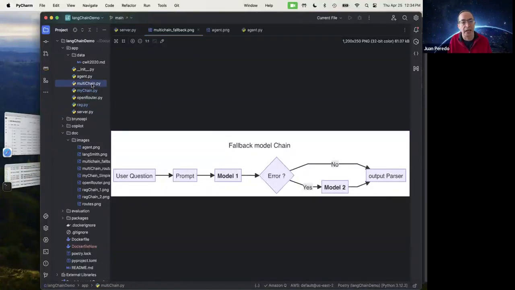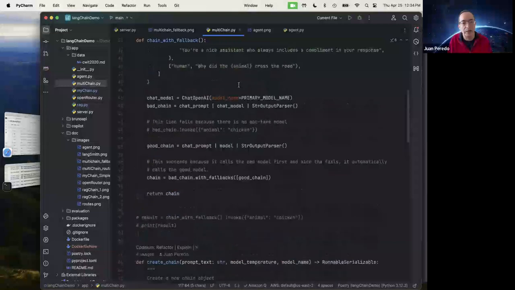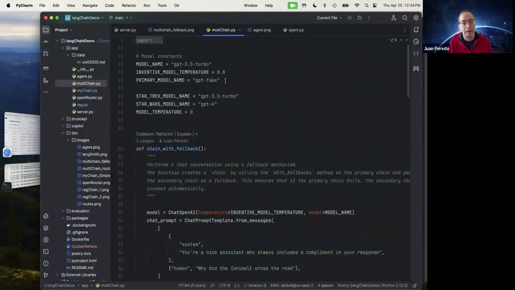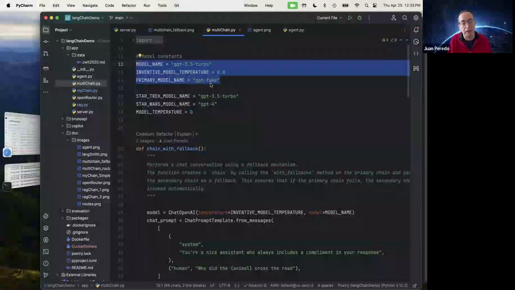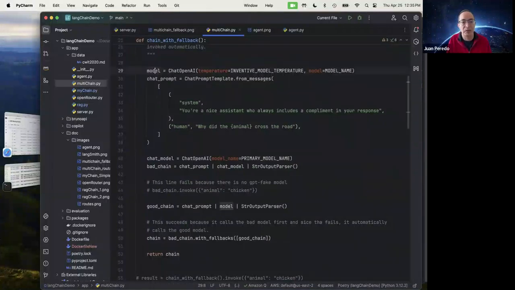So let's take a look at how we do that in LangChain. I'm going to come up here, and I have 2 models I'm going to use: GPT 3.5 Turbo from OpenAI, and GPT Fake. GPT Fake, all the rage in Hugging Face, number 1 on the leaderboards. No, GPT Fake doesn't exist, so it's totally going to fail. Then I'm going to come down here and create a model with GPT Fake, and a model with GPT 3.5.